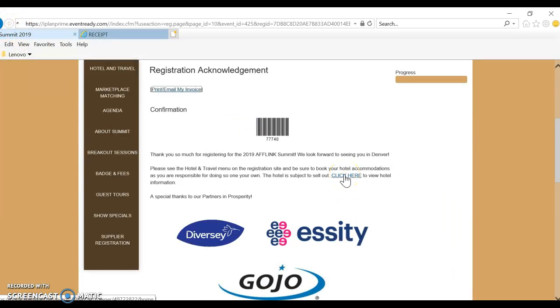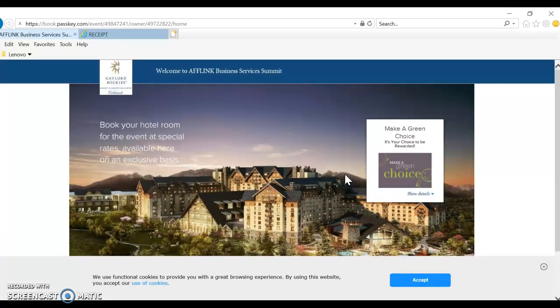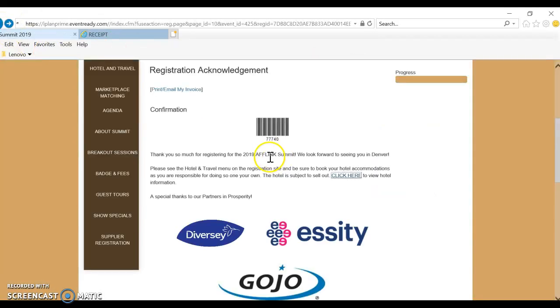And then if I need to click to the hotel, it will take me there as well. Okay, so that is the reg flow for the PFS OpCo attendee role.